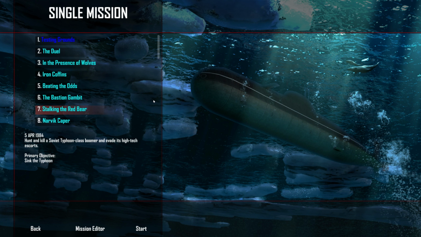We are getting straight back into some cold waters single missions. Today we're going to be stalking the Red Bear and hopefully we'll come out with a successful stalking of the Red Bear. So what do you say we just hop on in?